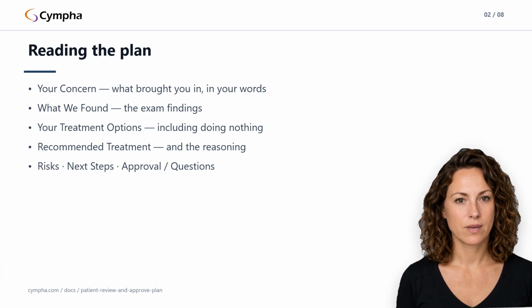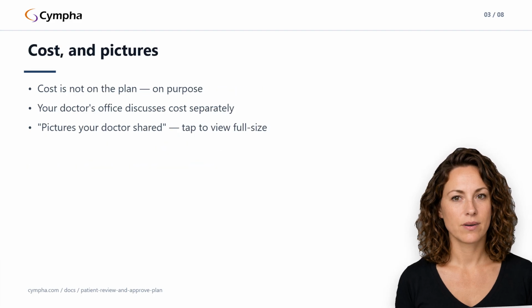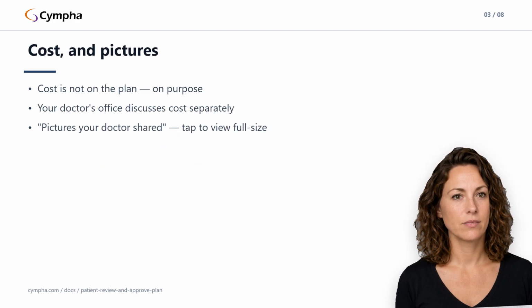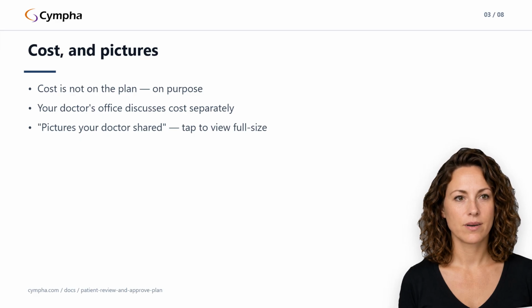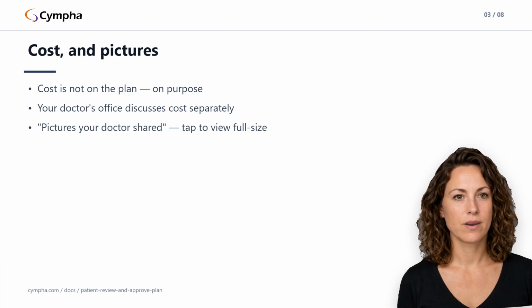2 things people look for right away. First, cost, and you won't find it here, on purpose. Cost is not part of the plan document. Your doctor's office will discuss cost and payment options with you separately, by phone, by email, or at your next visit. That's deliberate. This page is for understanding the treatment itself, and the money conversation happens where it can be a real conversation.